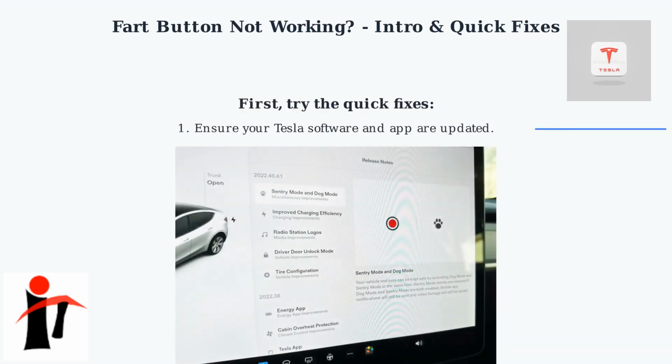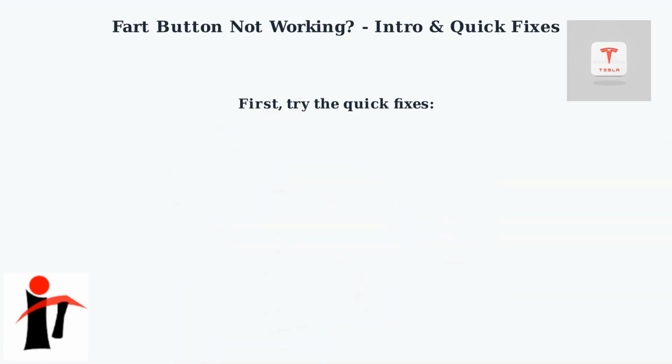Ensure your Tesla software and app are updated. Force close and reopen the Tesla app. Reboot your Tesla by holding down both scroll wheels until the screen goes black and the Tesla symbol appears. Make sure your phone is connected to a stable Wi-Fi or cellular connection.